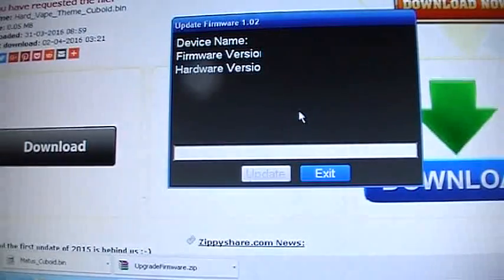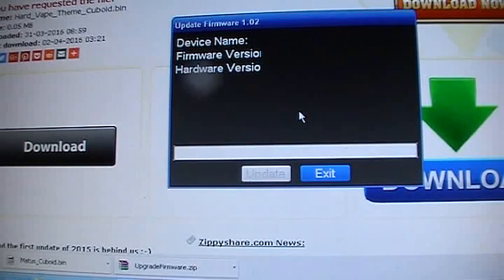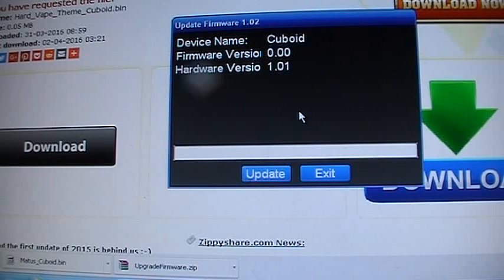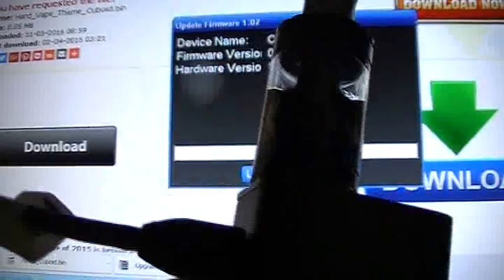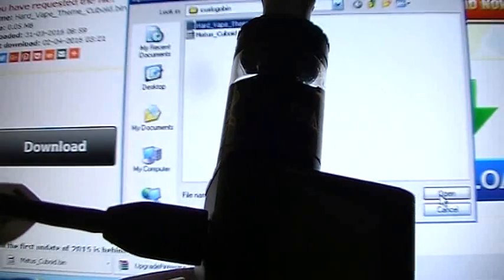Now let's say I don't like that logo. I'm going to take my batteries out because I like that skull better. This one looks too wimpy. I'm going to redo it. I'm holding my positive down, plugging it in. Update. I'm going to go to this hard vape theme. Open.